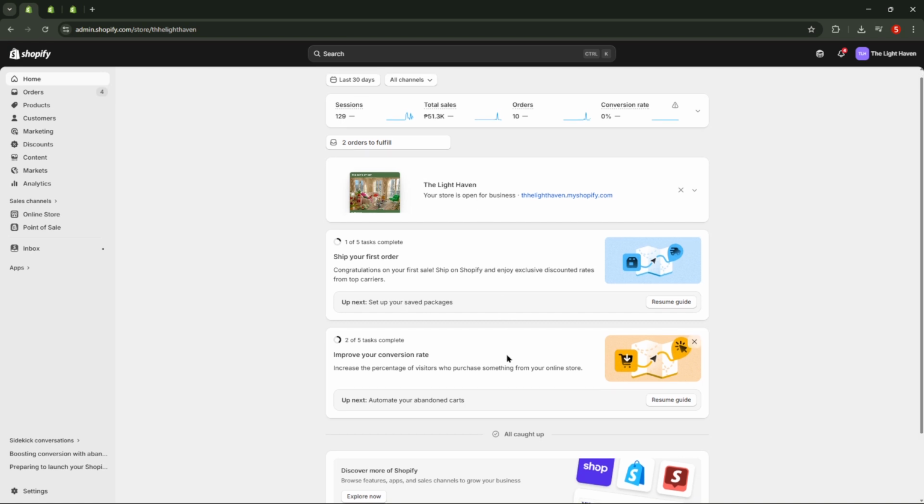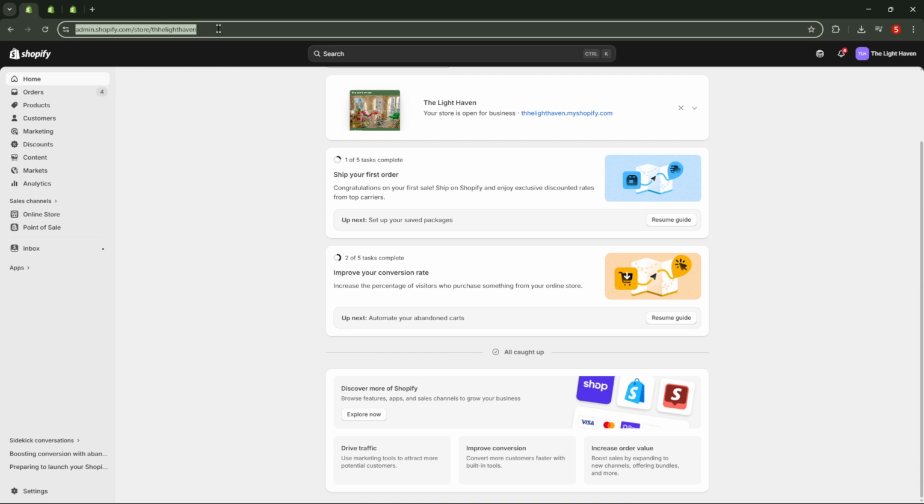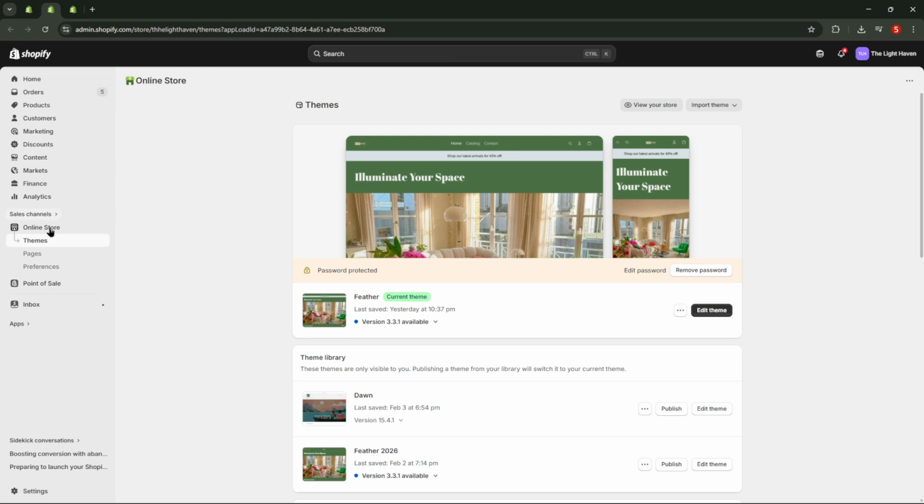This is your store's control center where you manage products, orders, and design. Once you're in, look at the left-hand menu and choose Online Store. From there, click Themes. This section shows your current live theme along with any other themes you've added. Next, click Edit Theme. In many stores, this button is labeled Customize and it opens the theme editor.